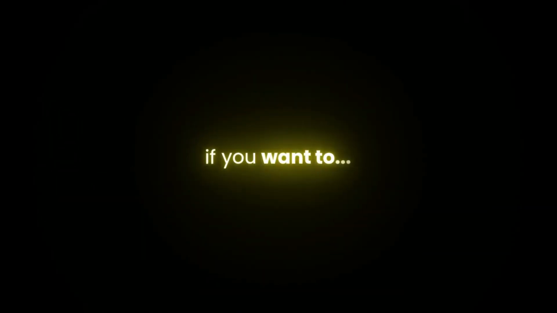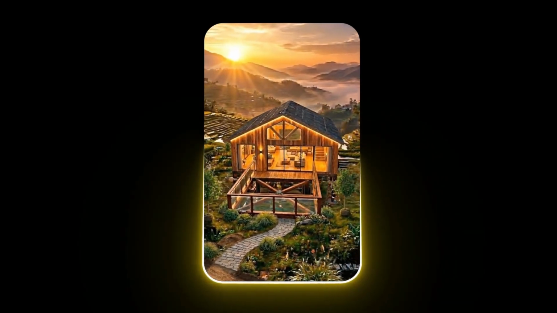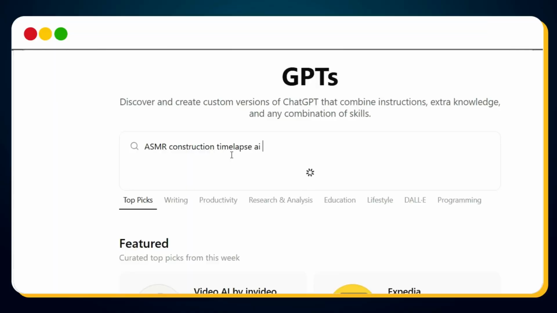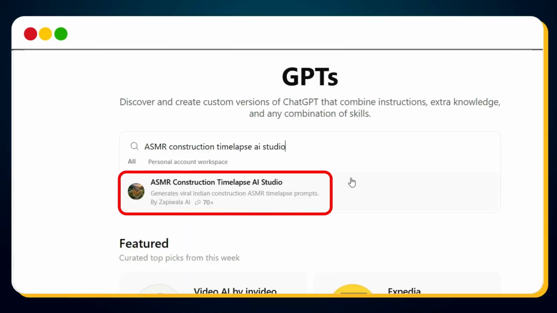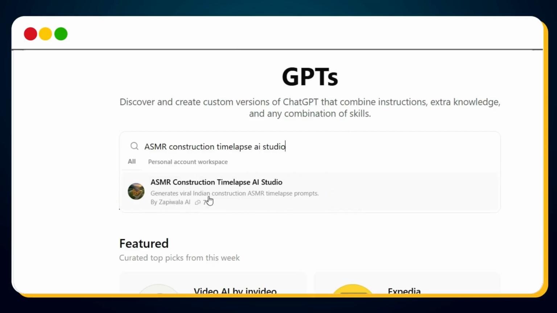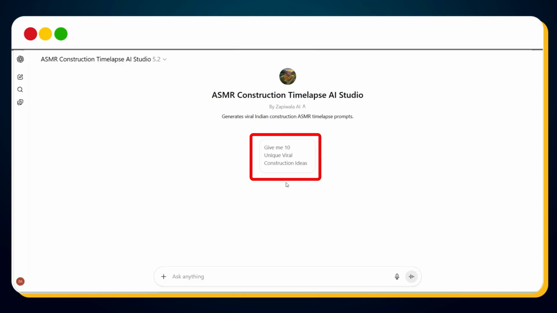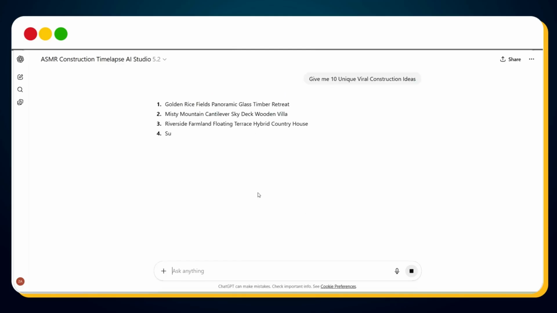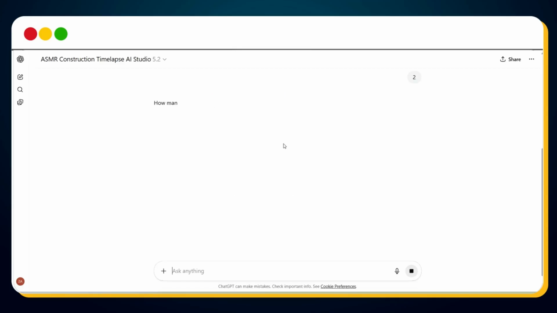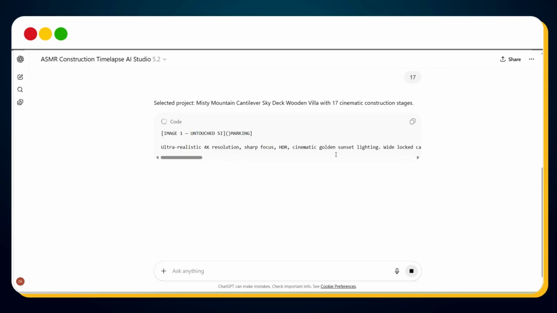Next, if you want to generate even more enhanced results like this, then you absolutely need the construction time-lapse AI Studio. You will see this custom GPT by Zapiwala AI, which I developed exclusively for you. Open this custom GPT, and once again, click on the option to generate 10 viral construction ideas. Select the idea you want to move forward with. Next, enter the number of construction steps. For example, we entered 17 steps.